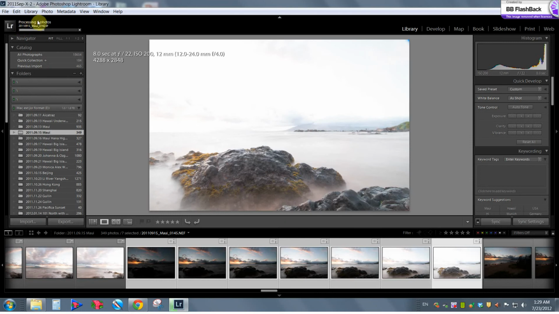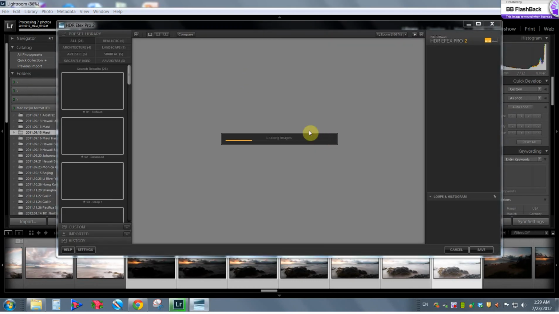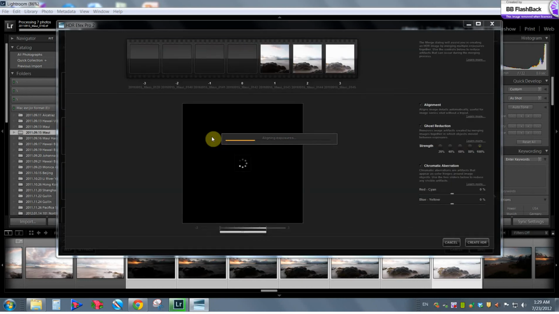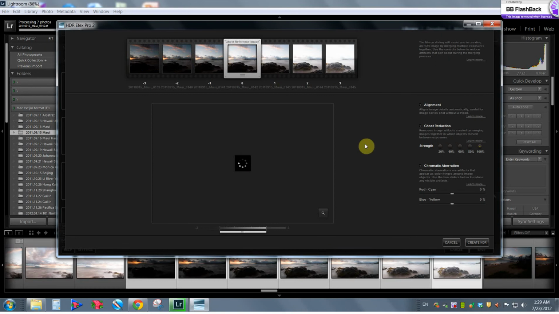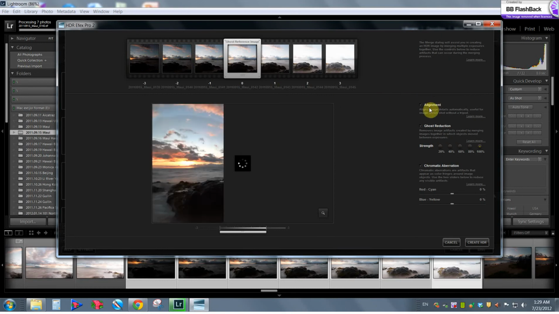First thing is Lightroom is converting them into TIFF, importing into Nik software. I'm still using the demo version. Here you can see the first window is coming up. It will give you the option to align, ghost reduction, and chromatic aberration.